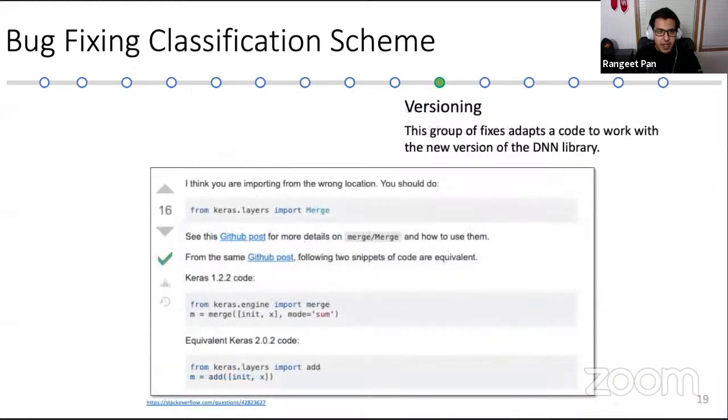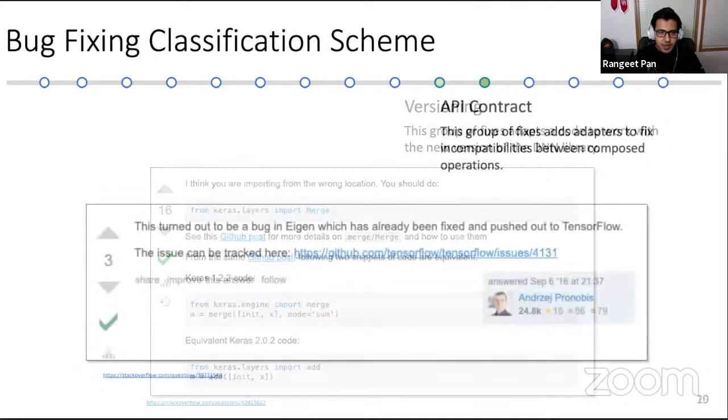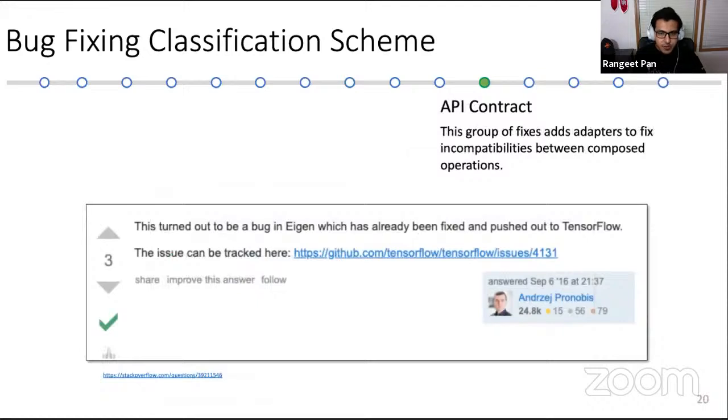Other than that, versioning, where the DNN library adapts to a different version of the system and the code has to be updated in order to support that version. API contract is a group of fixes adapted to fix incompatibility between the composed operations.